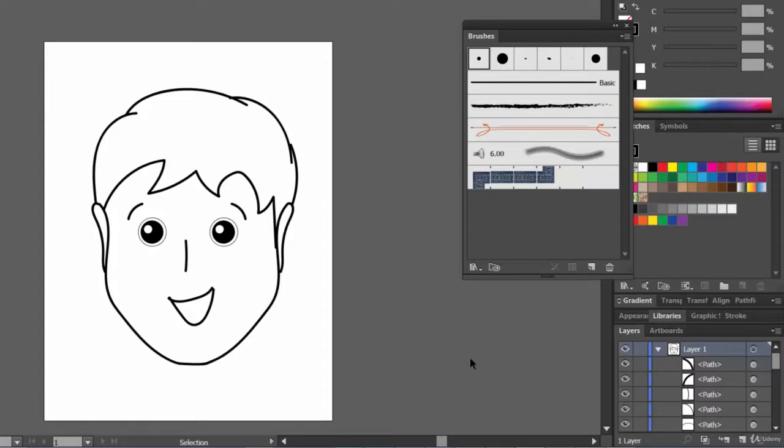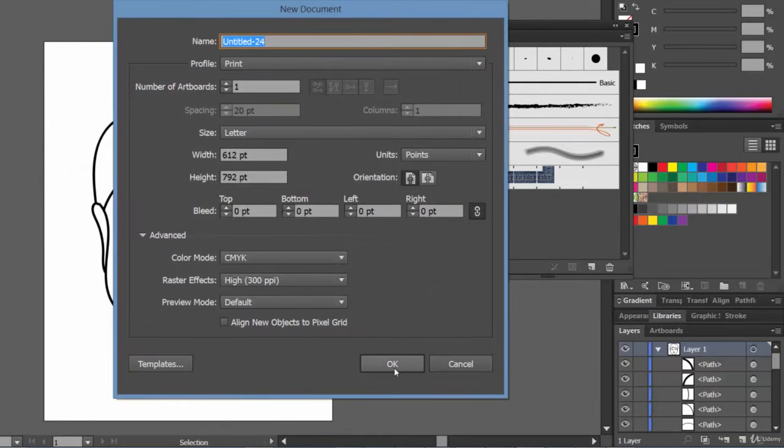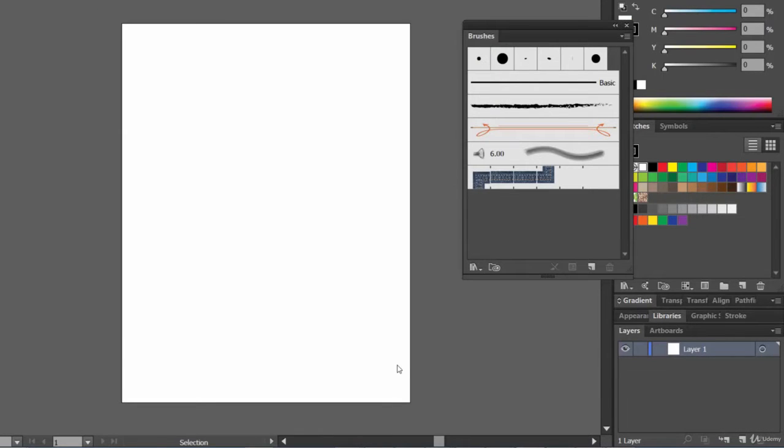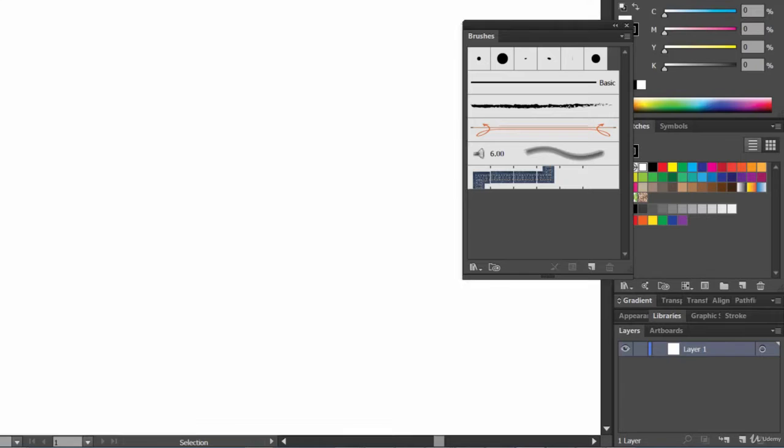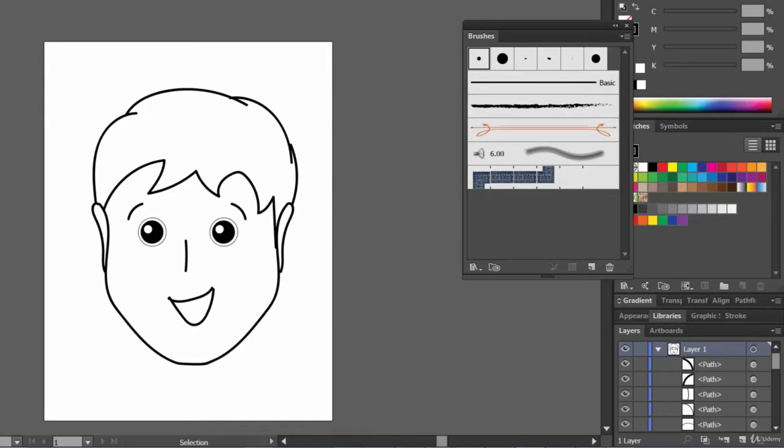And now let's draw another, isn't it? So let's go to File, click on New. Now here is our another new document, and here we will draw another cartoon face. So let's take a look here. Which part do you think is difficult?